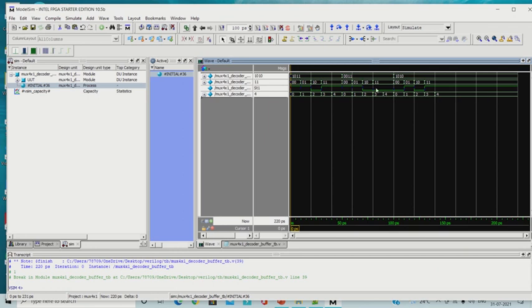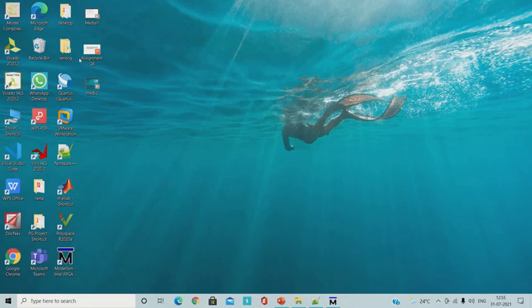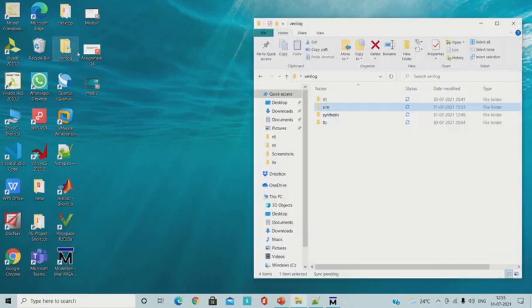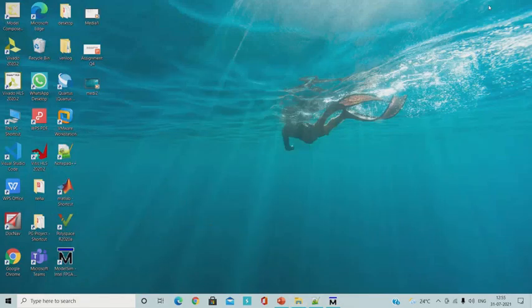Okay, so in that way we can check our simulation result. We can also show that before simulation our sim folder will be empty, but after the simulation, whatever we have done, a work and ModelSim file will be generated. Okay, so now we have to synthesize our result. For synthesis we have to use Quartus Prime. So now we have to open Quartus Prime.